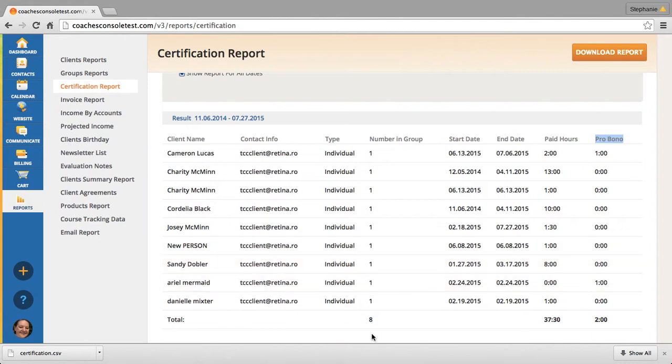And when you scroll down, you'll see that there's a total. It's going to give you your total amount of paid hours as well as your total amount of pro bono hours. And this is a report that you can download as a CSV file.